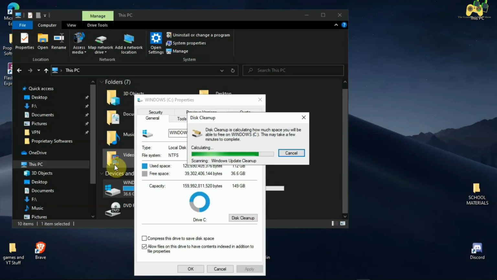So what will happen is that when this scan is complete, another window will pop up and you need to select all the files, and then hit delete files and then hit the confirmation prompt as well. And once that's done, your disk is pretty much cleaned up.